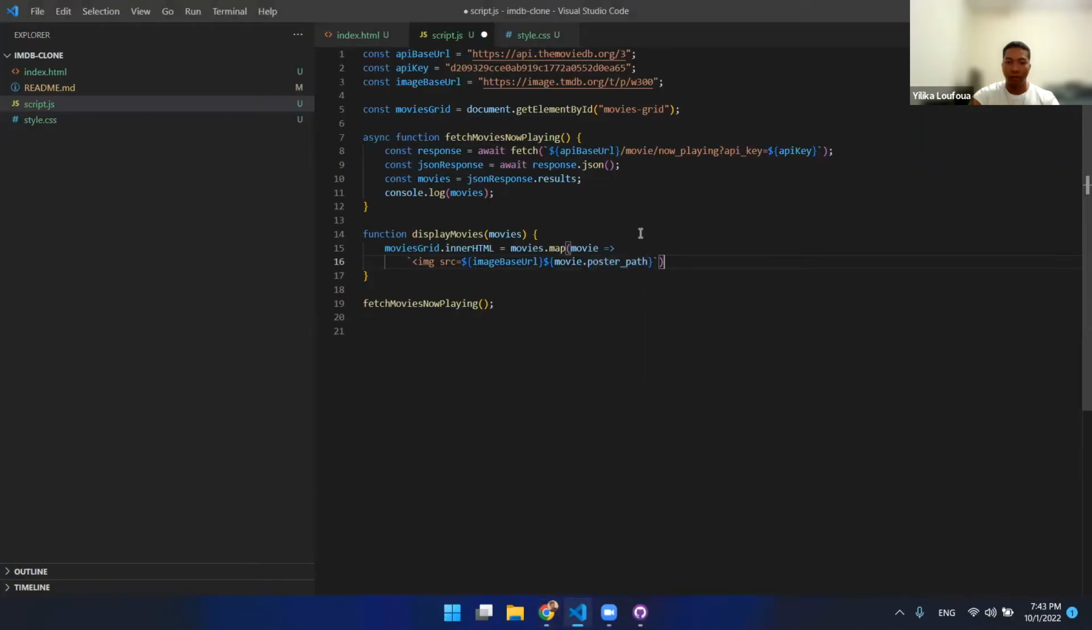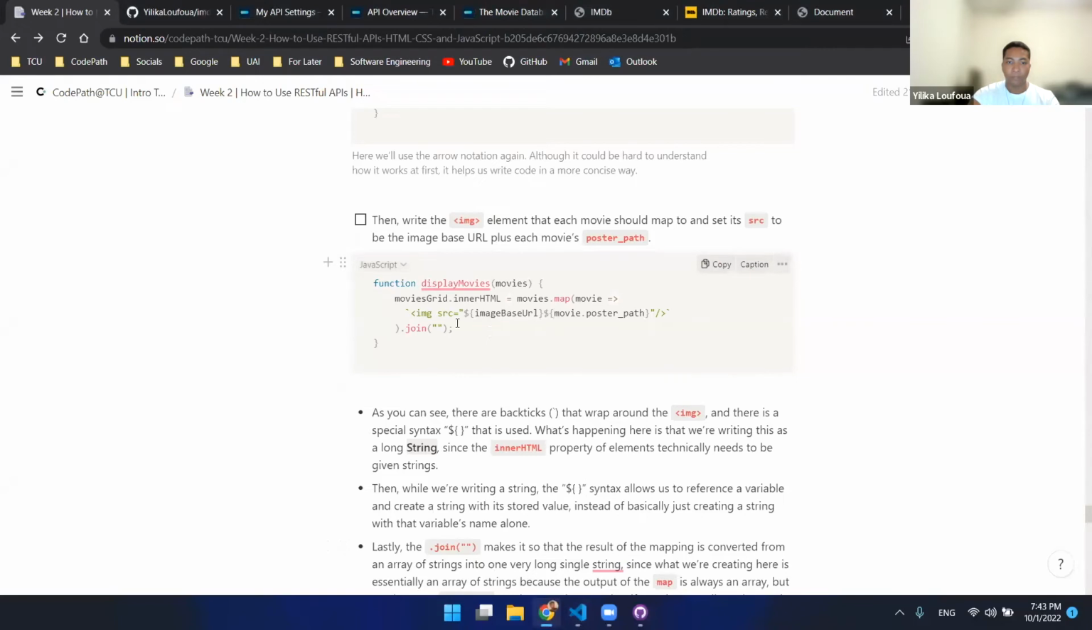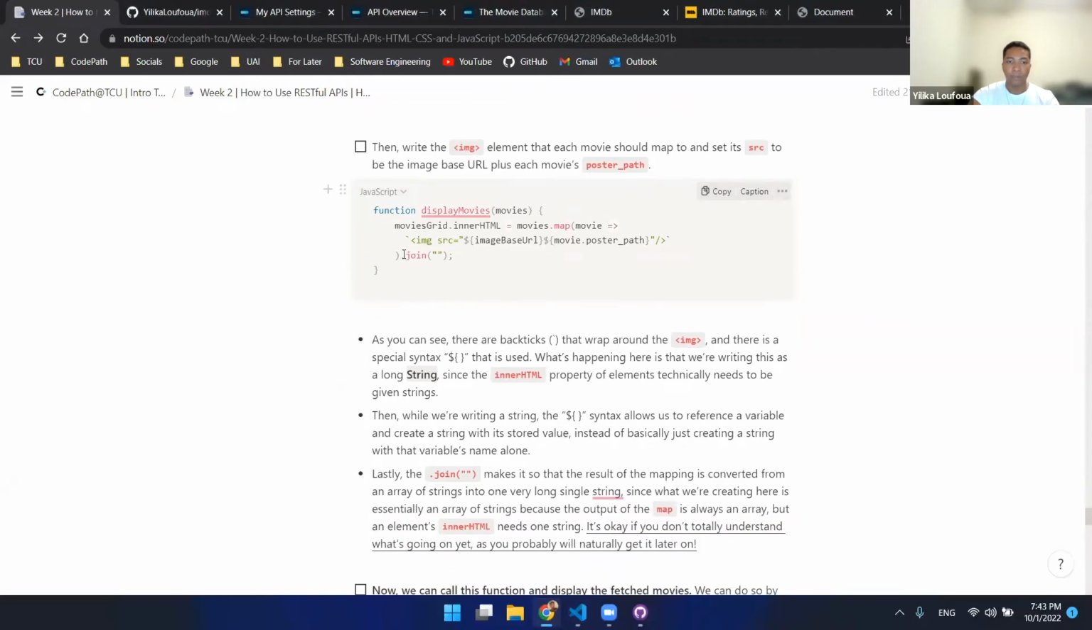All right, and to close that. All right, seems fine. Okay. And then at the end, we're going to add dot join with an empty string inside.